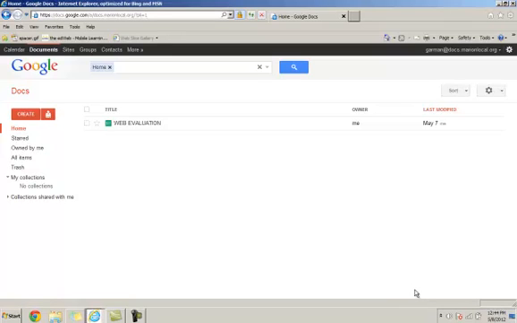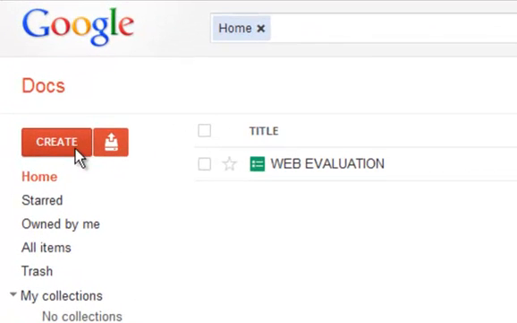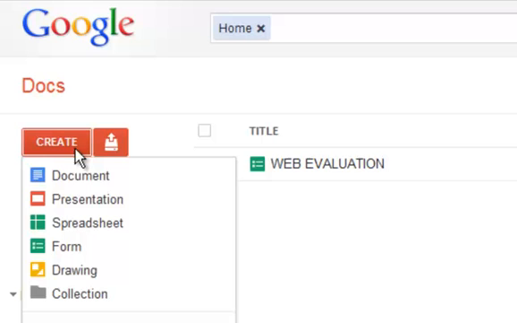Once you are logged into Google Docs, you can then create all kinds of documents. In this tutorial, we're going to create a presentation. Over the left-hand side, click on the word Create, and then click on the word Presentation.